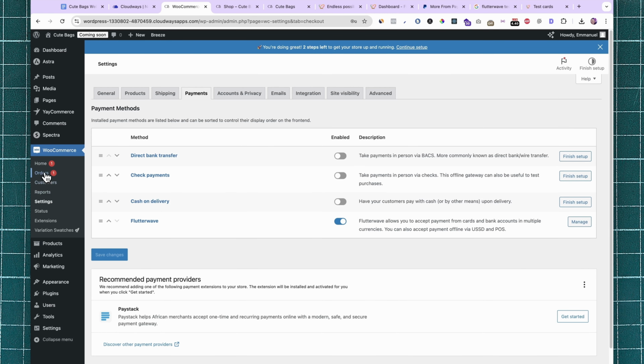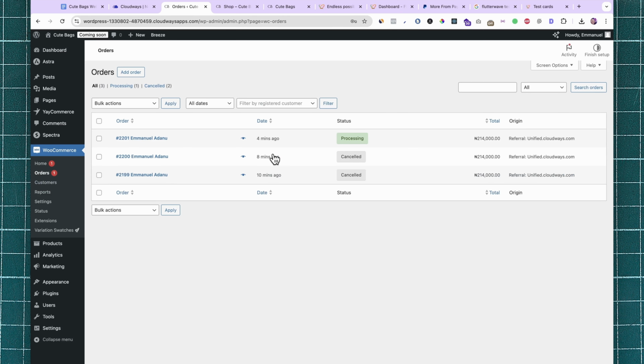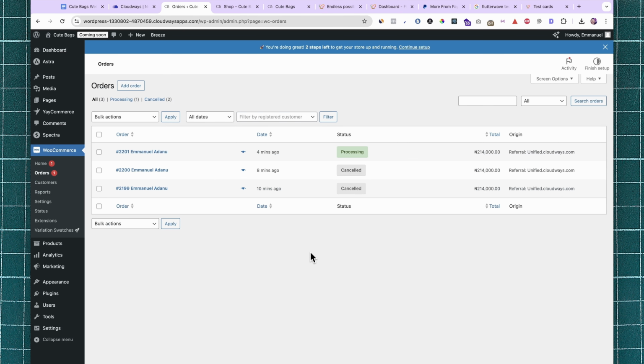Also, if you come over to orders on WooCommerce, you'll see all the orders you've gotten. Now that we are done adding Flutterwave as a payment method on this site, let's go on to add the second payment method, which is PayPal.